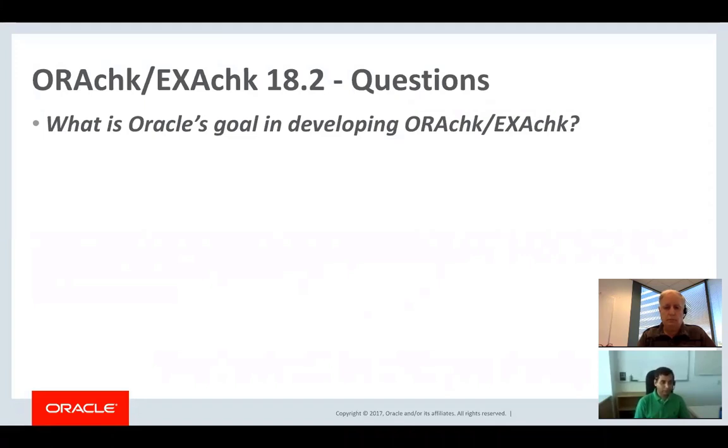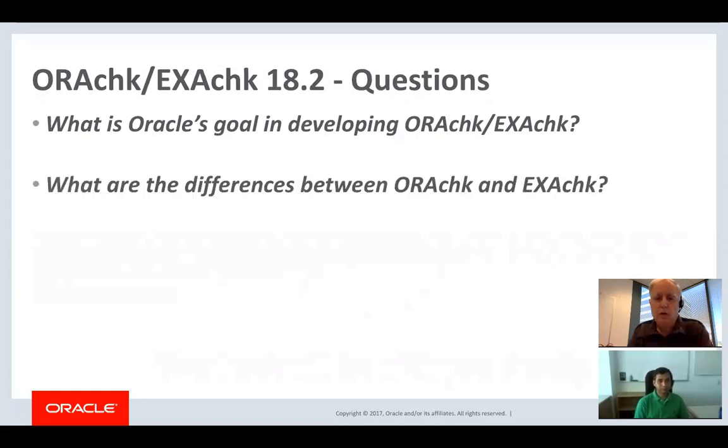Yes, they are targeted for different systems. EXAchk is for engineered systems, except ODA. So Exadata and Exalogic, Oracle Cloud Machine, SuperCluster, any engineered system from Oracle, you're supposed to run EXAchk, except ODA.